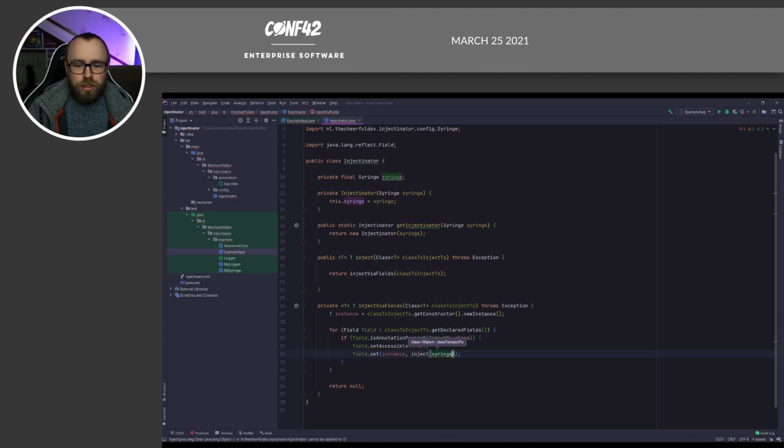And we're actually going to ask the syringe to get the injectable for that type, because this might be an interface and we want to have an actual implementation of that interface. So that's why we ask the syringe for an actual implementation class first. And then we return the instance. Okay.